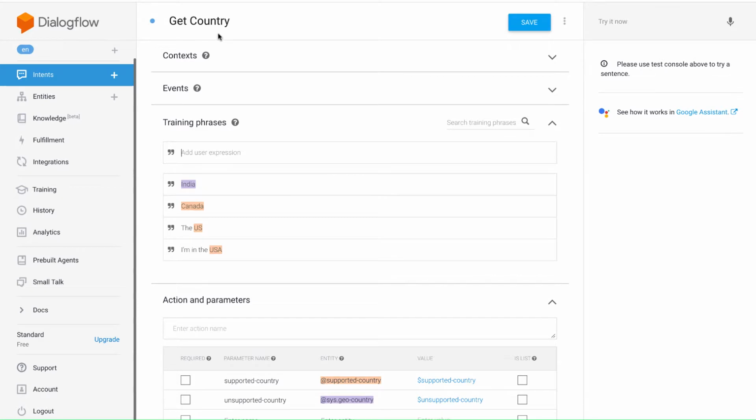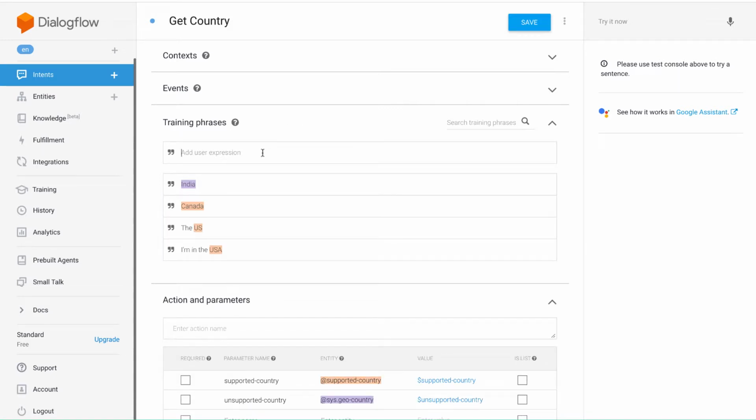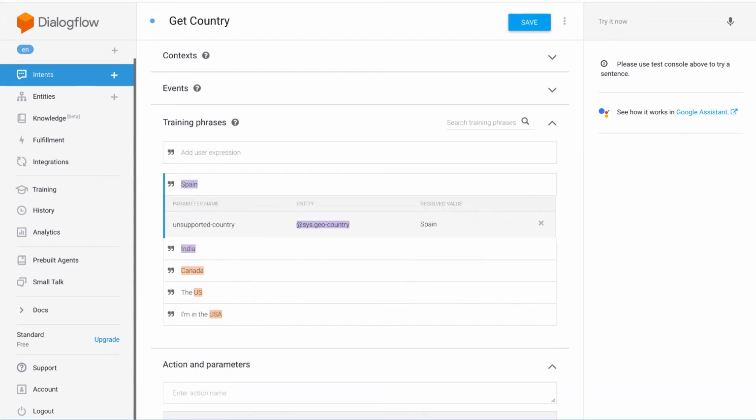So here's one called Get Country that I created, and you can see here that if the user says they're in Canada, it's going to trigger this supported country entity, because that's a value that is on my supported country list. And it creates a parameter named supported country. Now, let's say I add a country that is not on my list of supported countries. So let's say it's Spain.